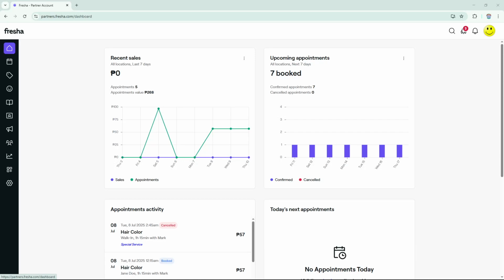In today's video, I'm going to teach you how to generate a booking link in Fresha quickly and effortlessly. If you're a business owner or service provider using Fresha, understanding how to create booking links can help streamline your appointment process and offer your clients a seamless experience. Let's dive in and walk through this process together.